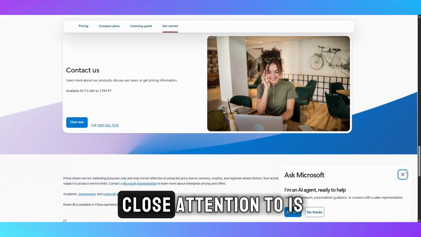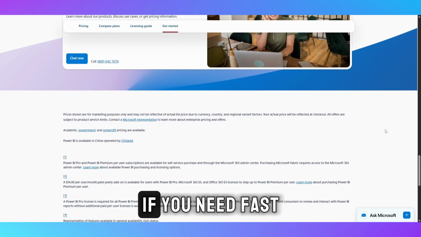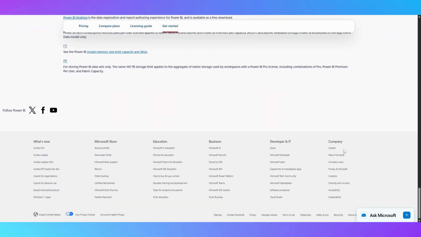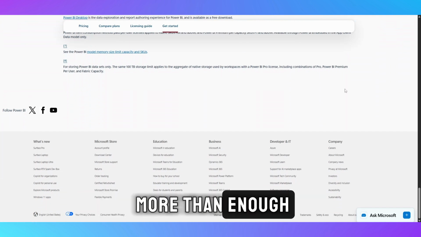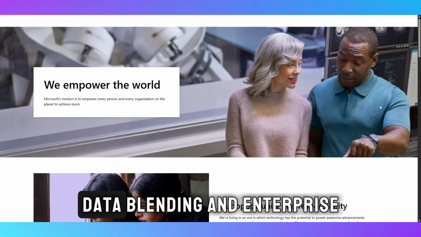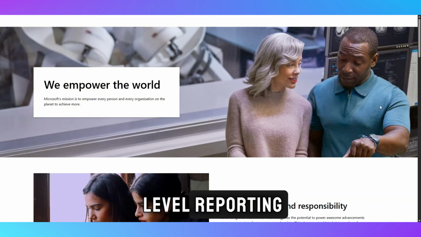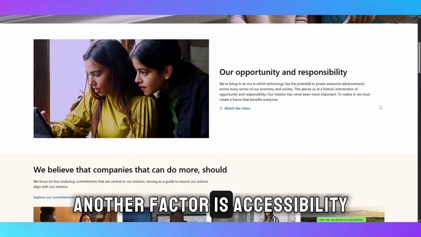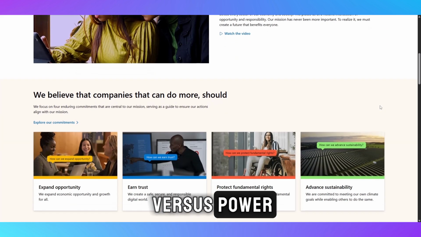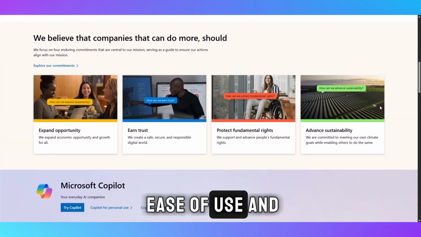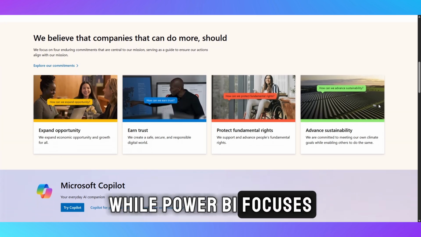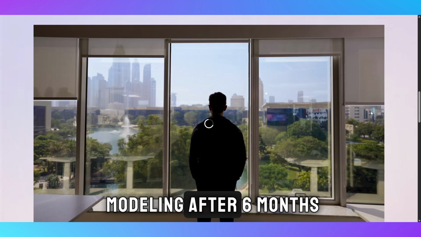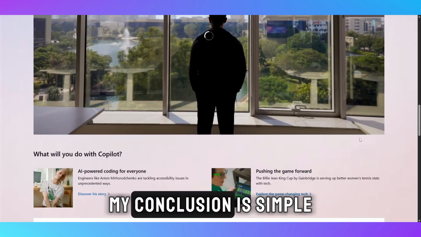One thing to pay close attention to is your workflow. If you need fast, easy SEO reporting for clients or small teams, Looker Studio is usually more than enough. If you need advanced analytics, data blending, and enterprise-level reporting, Power BI is significantly more capable. Another factor is accessibility versus power. Looker Studio focuses on ease of use and quick deployment, while Power BI focuses on depth, scalability, and advanced data modeling.